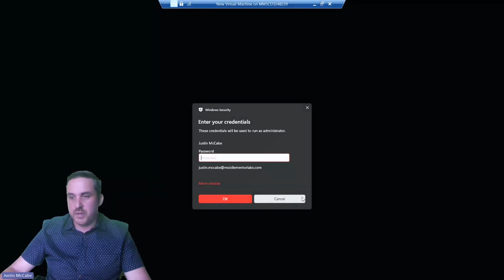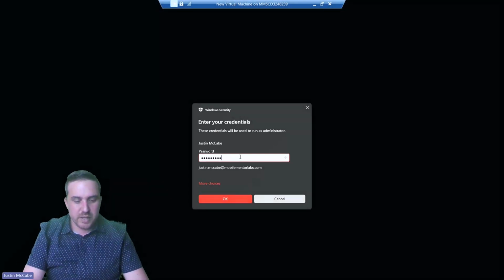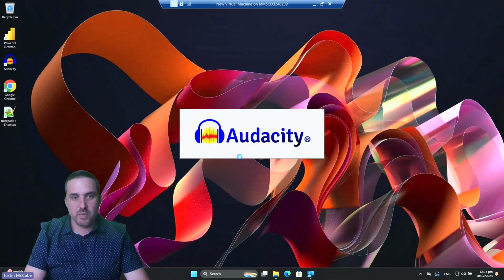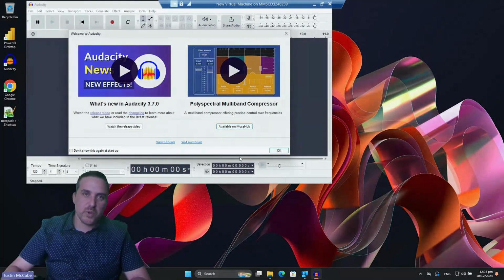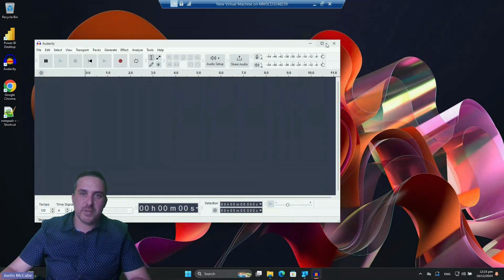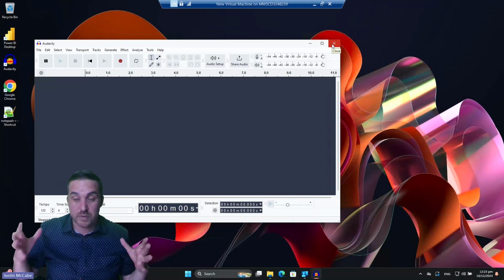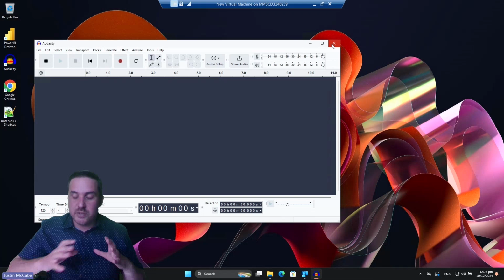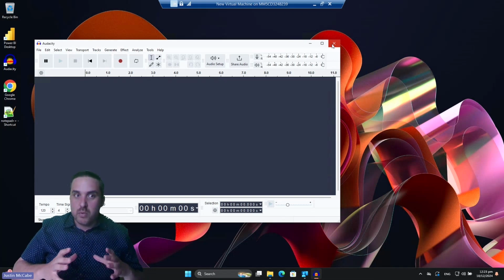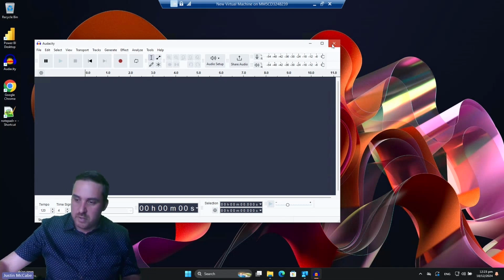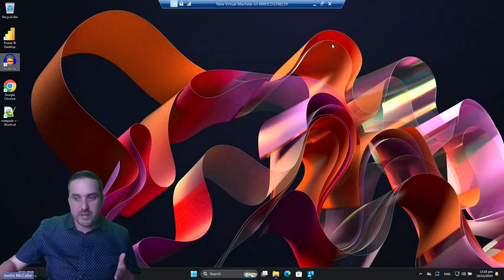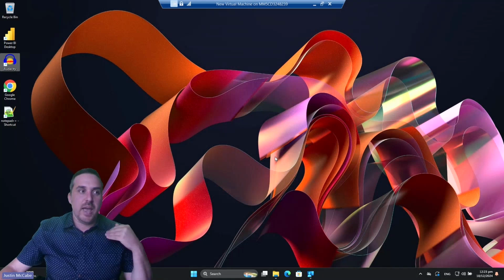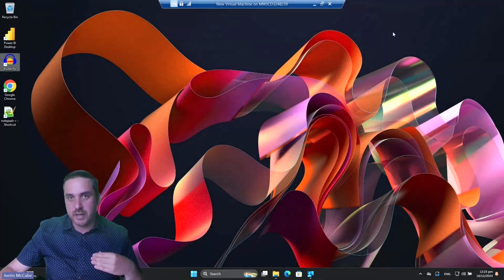This comes through, and we could then authenticate. If I spell my password correctly, it will put this application in an elevated status. So basically, you have full admin control on this application. Now the key with this is that this elevation only applies during that session. If I close this now and open that application again, they will not have that elevated permission, and they would have to go through that process again.